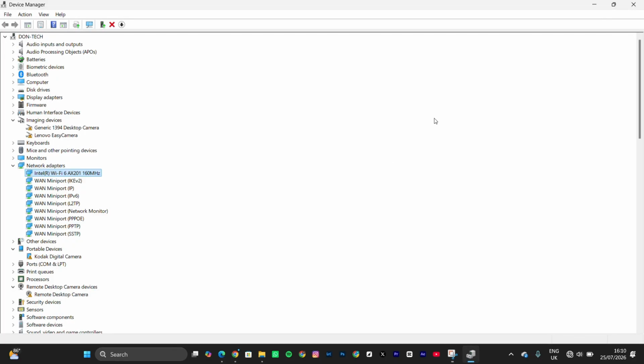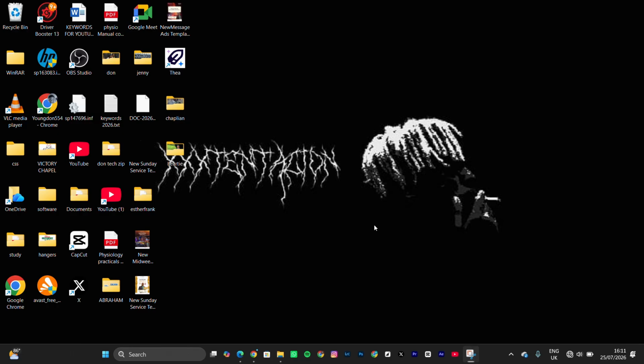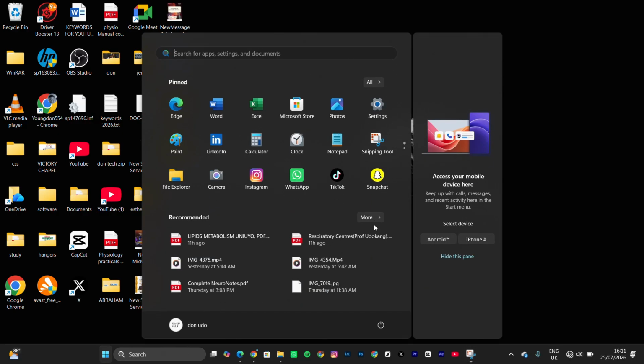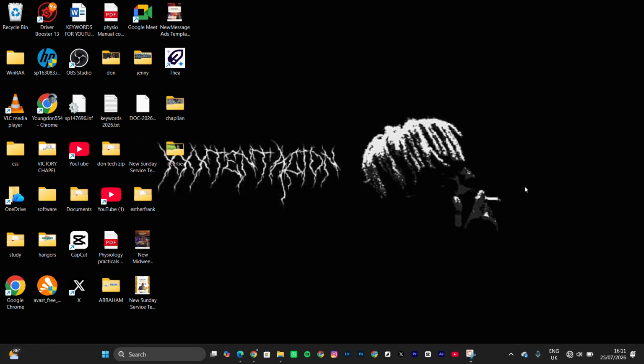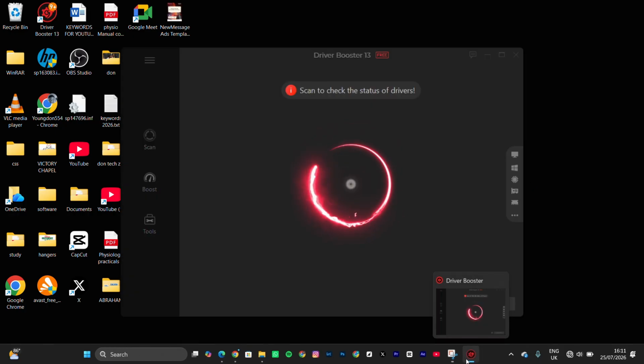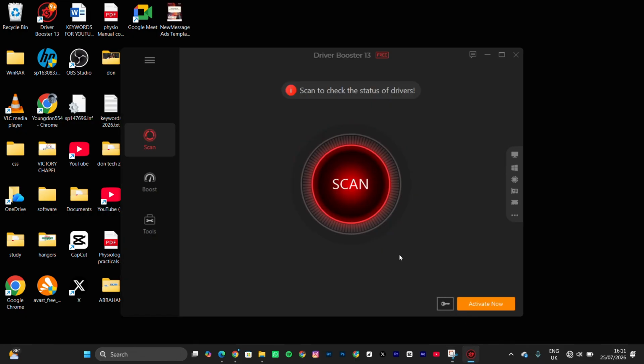The next thing to do, if you can't get this, is to install this particular app I like using best, Driver Booster. So this is it here, Driver Booster 13. What you have to do is be connected to your internet. Most people might ask, how will I be connected to the internet when I don't have my Wi-Fi? You can use what they call Ethernet. So go ahead and use Ethernet to be connected to your internet.